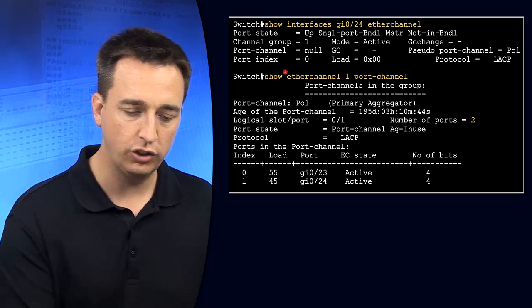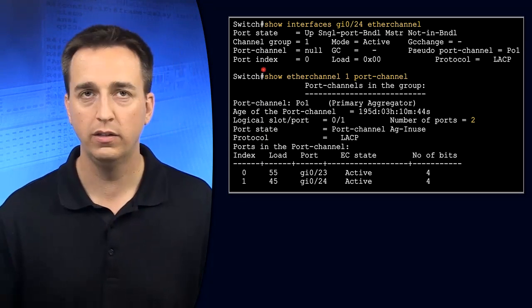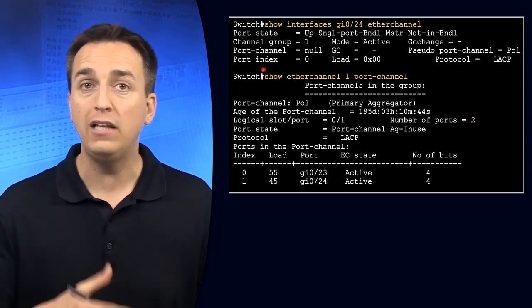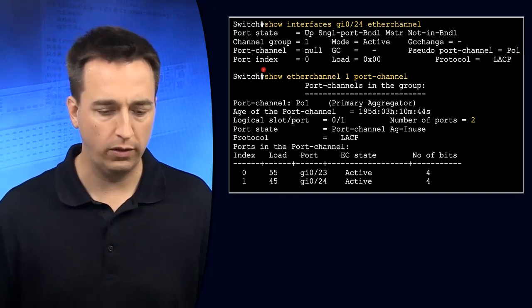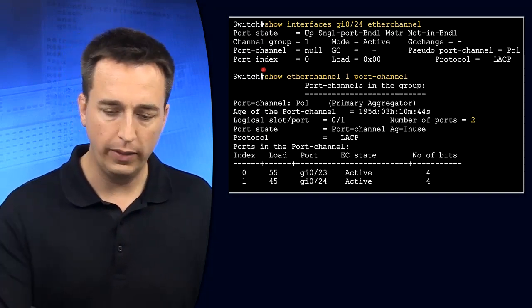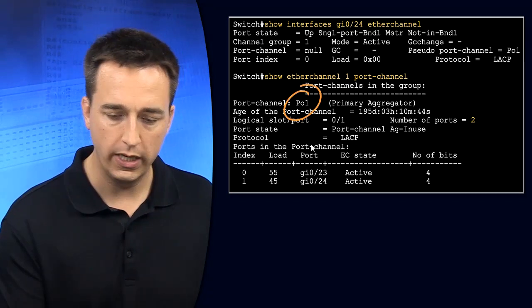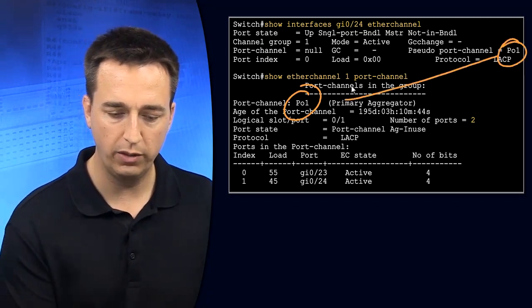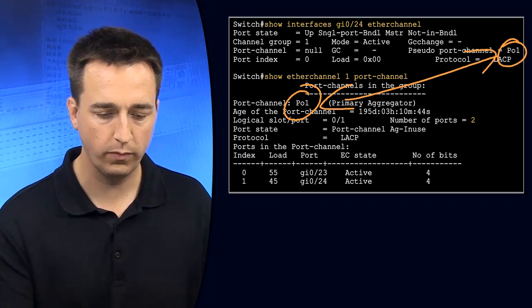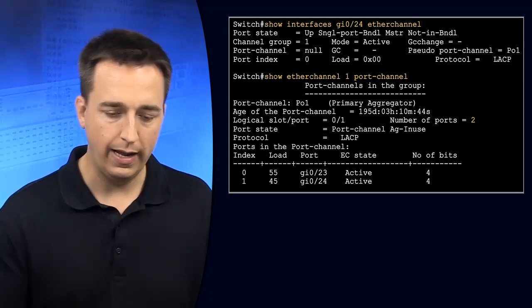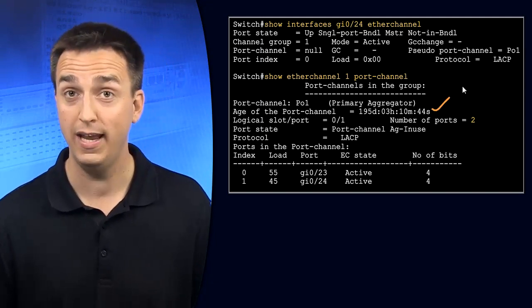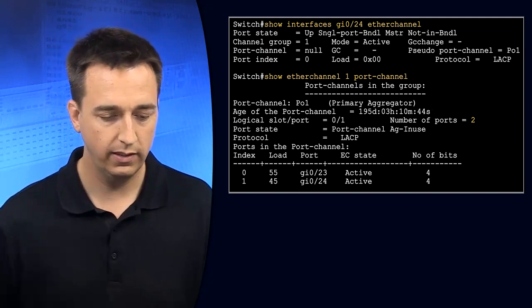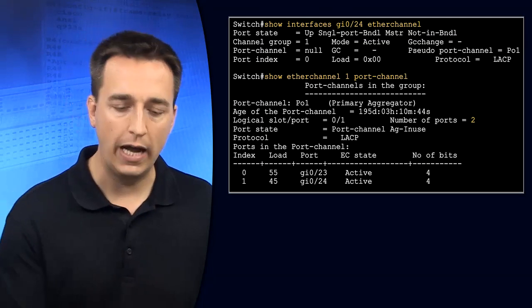The next command is show EtherChannel followed by the EtherChannel number or the channel group number and then the port channel command. And when we look at the output here, we can see that we're looking at port channel 1. There's our link between the port channels right there. And how long the port channel has been active for, so 195 days plus in this case. The logical slot and port number.